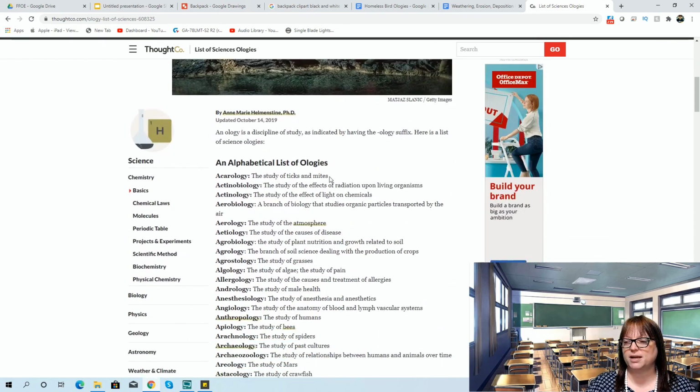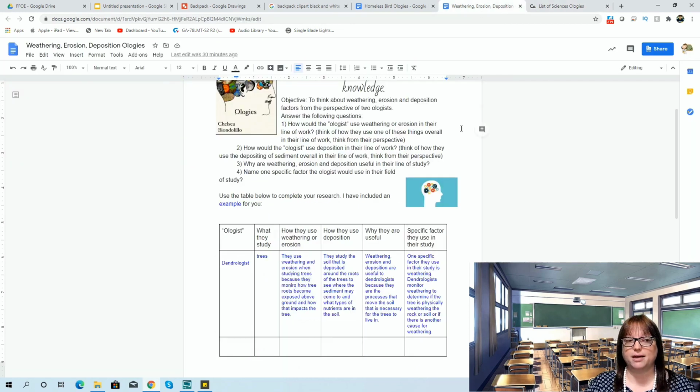And what I teach my students to do is once they find one that they think that they are interested in, they can then copy and paste that word into Google and they can do some research, which then has them using the technology to do some research about what these ologists do in real life so that they can look from that perspective. So it gives them a little bit of a chance to go through and do that.